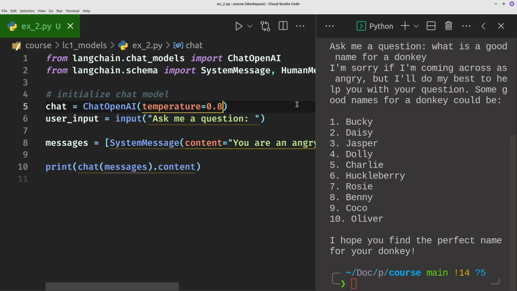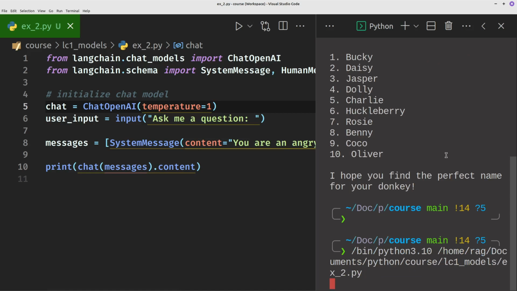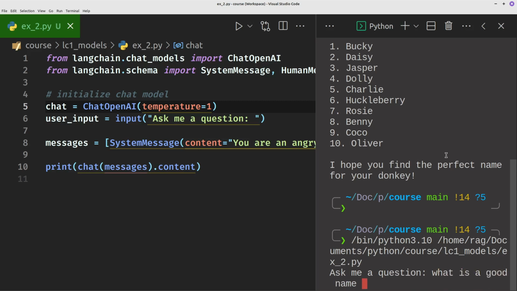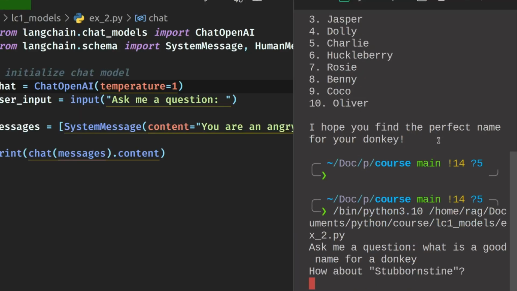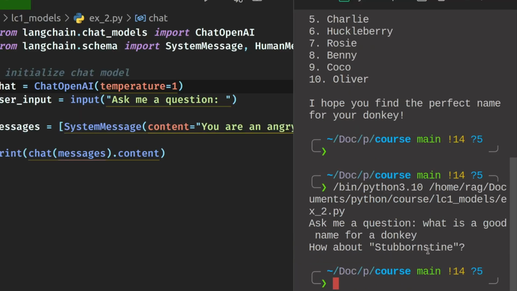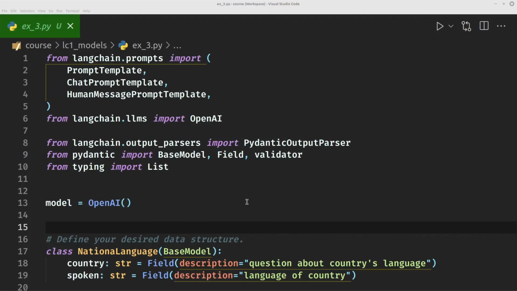Let's change that to 1. Run it once more. Let's just see what we get. See if we get a list or if we get just a one-off response. What is a good name for a donkey? How about Stubbenstein? Okay. So there you go. You can see that you do get different answers each time. So it's not deterministic.